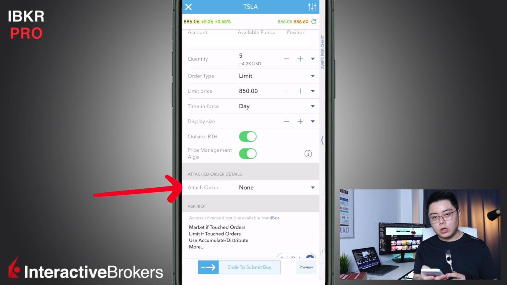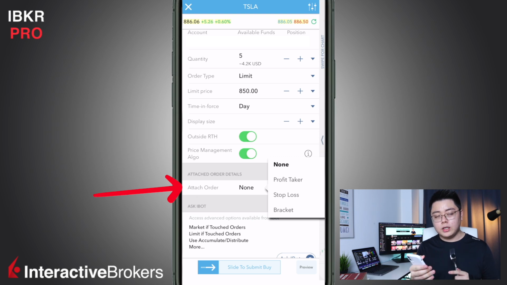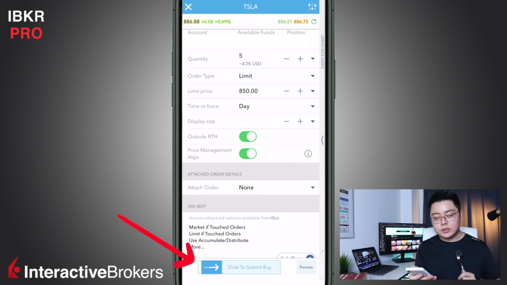And attach order, right? Just before we buy this stock, if you want to set a take profit or a stop loss, you can use this option. So you can click attach order. You can set your profit taker and your stop loss. It's pretty self-explanatory. I will talk more about it in detail later in the stop loss section. Alright, so once my trade is ready, you can just slide to submit buy. That is all you need to know to buy Tesla stock.